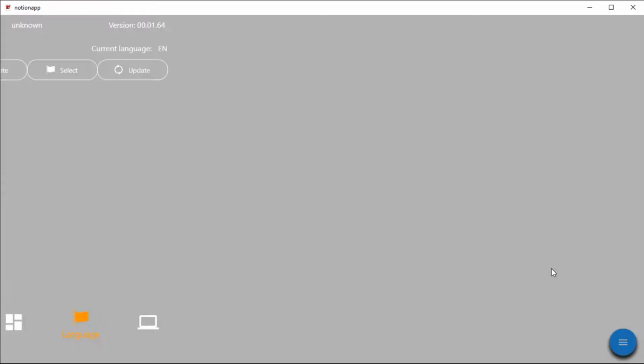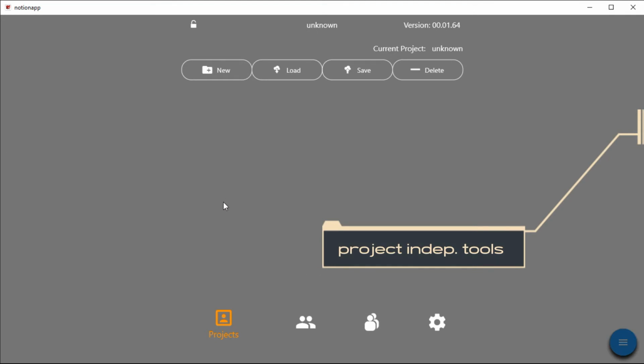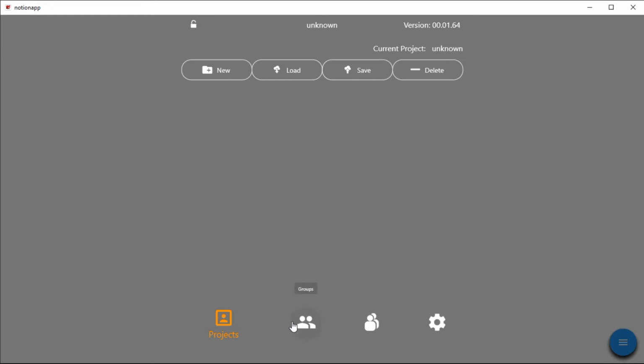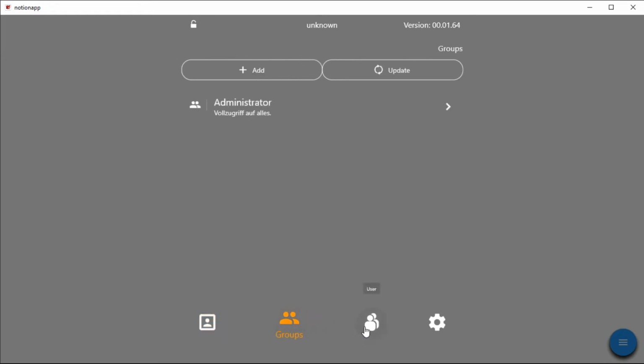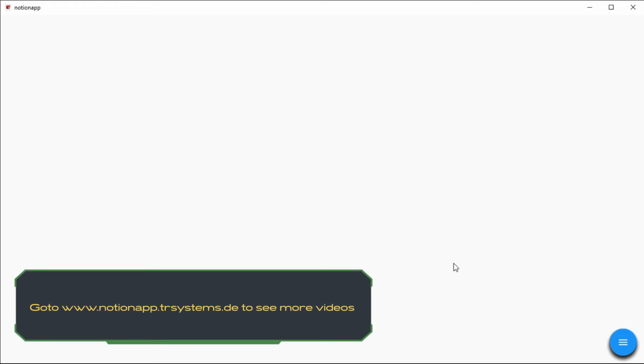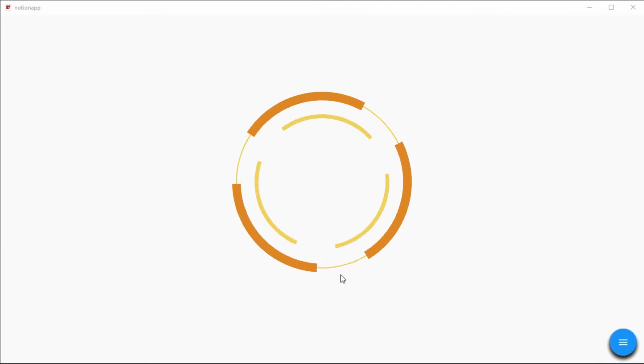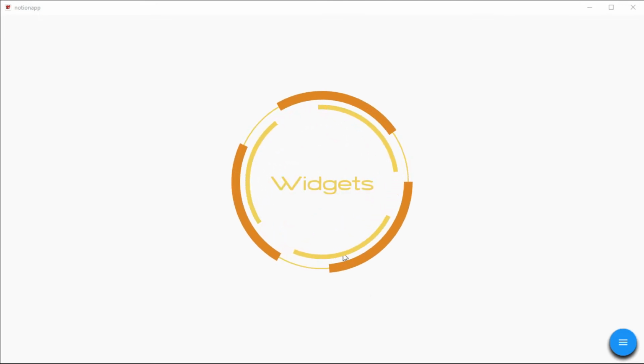The tools accessed from the right side are project independent or global tools. Here you manage your projects, manage your users and user groups, and other global settings related to the Notion app. All these functions will be explained in greater detail in upcoming videos. For now, it's only important to know that these tools exist. Okay, now let's get started to create our first app.